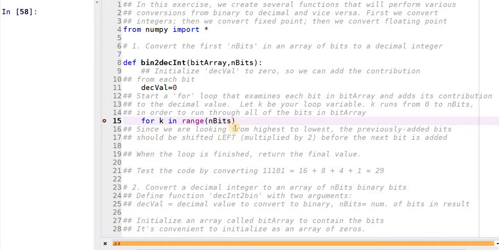All right, next. Since we're looking from highest to lowest, the previously added bits should be shifted left before the next bit is added. Okay, so we're going to add the contribution from each bit to decval, and decval will be our final value. Now, the contents of the kth bit in bit array is bit array of k. So here I'm going to have decval equal to decval plus, and let me just do this, it's not quite right, but I'll say this, bit array of k.